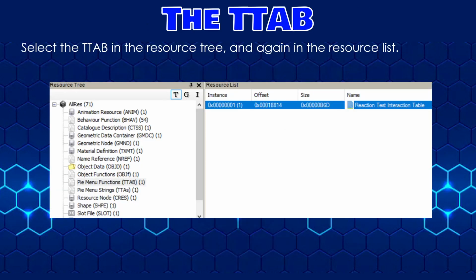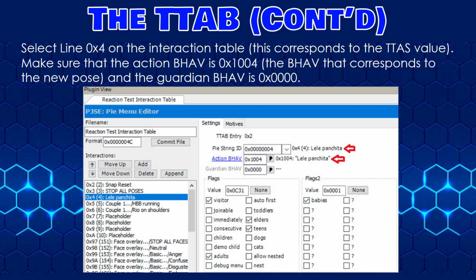The T-tab. Select the T-tab in the resource tree, and then again in the resource list. And then select line 4 of the interaction table. It should correspond to the value of the T-task string that we just added. Make sure that it's linked to behave 1004. That's the behave that we created. And that the guardian behave is set to 0000.